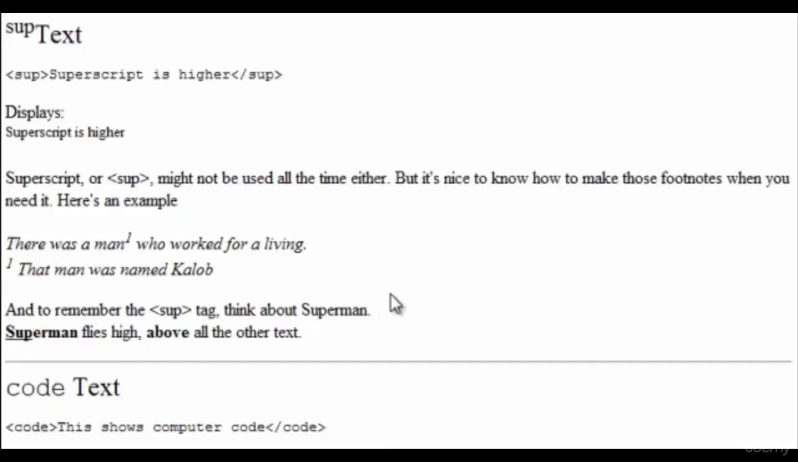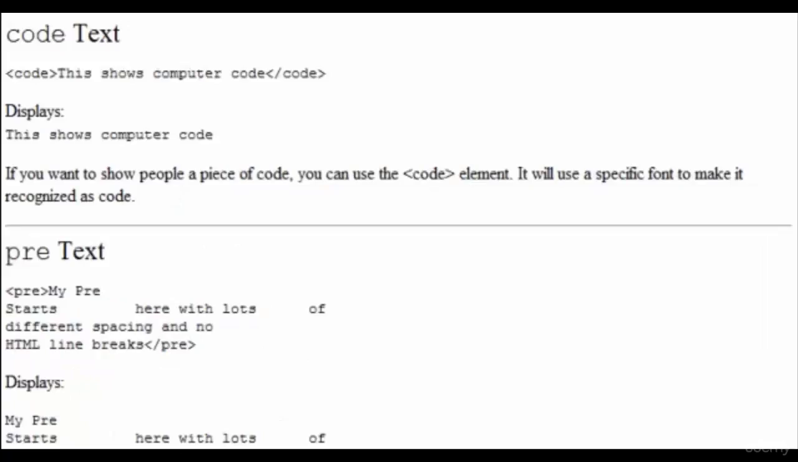And to remember this tag, just think about Superman. We have sup, or man, and he flies high above all the other text.